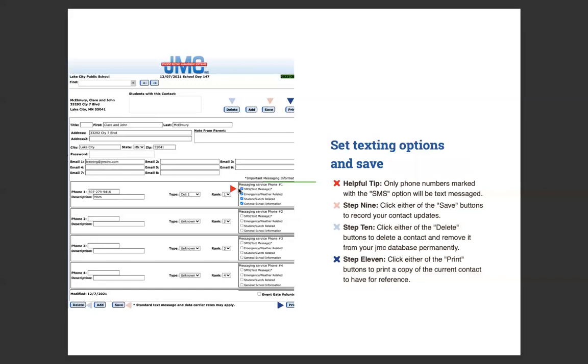Step 9, click either of the save buttons here. There's one up here and one down here, to save your record, or you can delete it. And if you wanted to print out this record to give it to them to look at, you sure could do that as well.